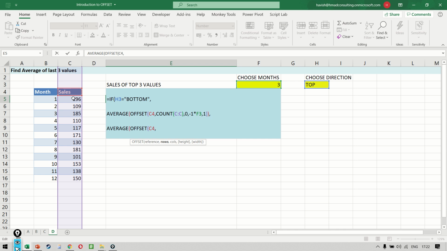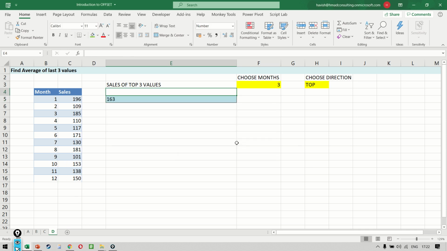But from C4, we want to come to 196. So we go 1 row down, 0 column. And then we want a height of 3. So we'll choose a height of 3 and a width of 1. So very smartly, you notice the user can now decide between top and bottom. He can also choose the number of months that they want to see.